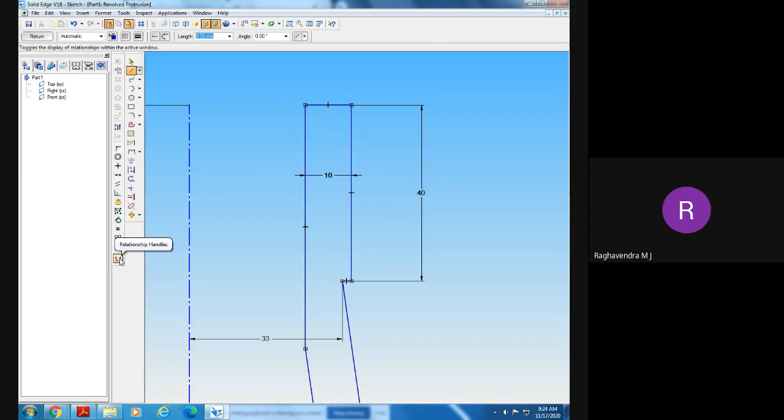Okay. Later I don't want it, I will deactivate this one. If you want to know, then click on this. You will get it. Okay, you will get the connectivity. Okay, now I will return this.